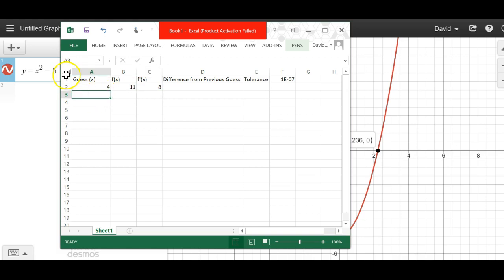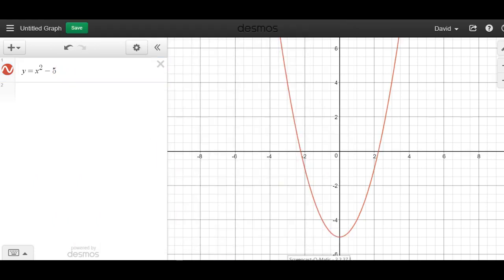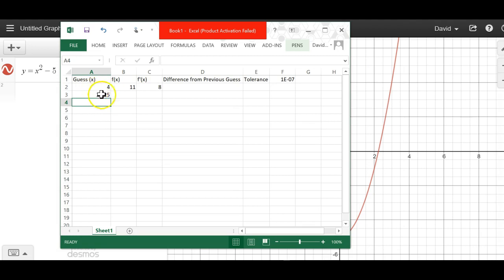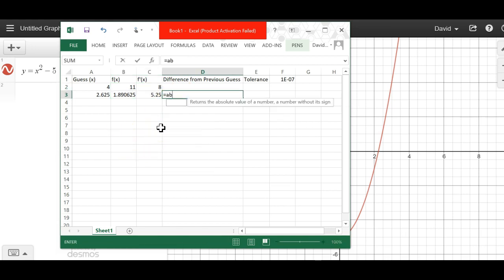Alright. How do I get my new guess? That's Newton's method. So again, you would have to know how to get your new guess. I actually use the correct Newton's method to get my new updated value. Then I'm going to highlight these two, drag them down. Okay. I do have a difference between the previous guess now, so I can hit equals absolute value of this guy minus this guy.